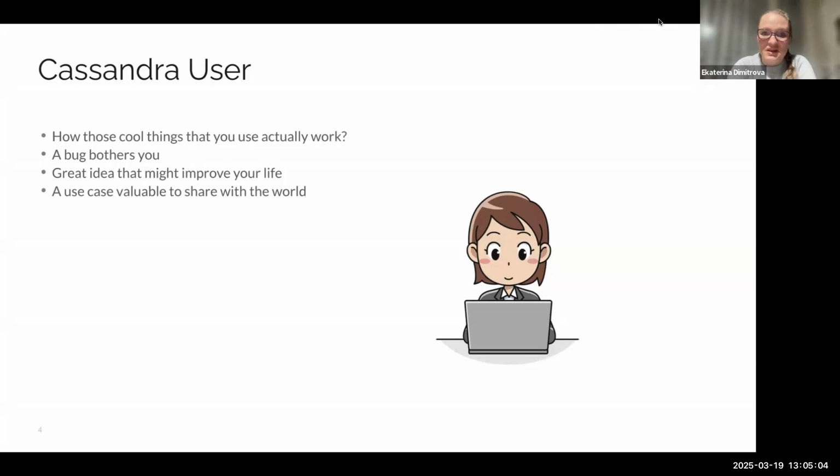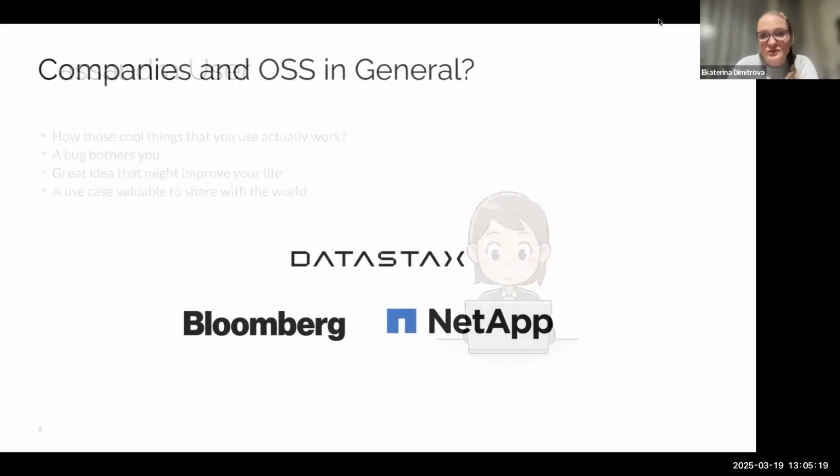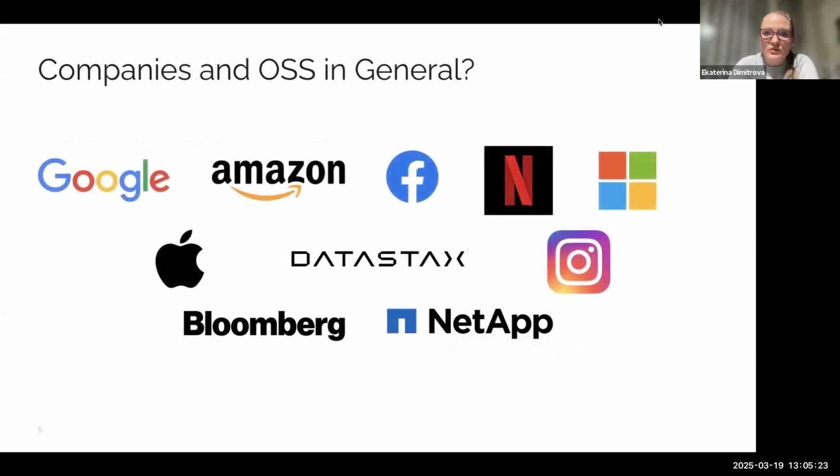Or you just have some great idea for improvement and you would like to work on it and suggest something new. That's really great. Or if you have some use case that is valuable to share with the world, that's also a great thing. So not everything is coding. That's what I'm trying to say. So companies, as I said, for some people, the good thing is that it could be even a day job.